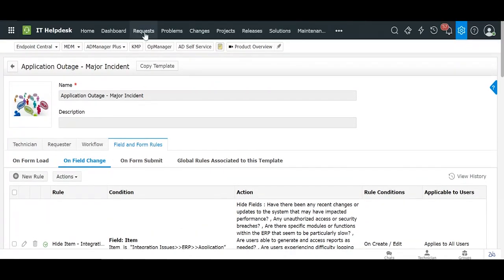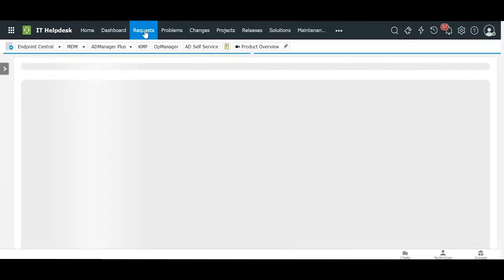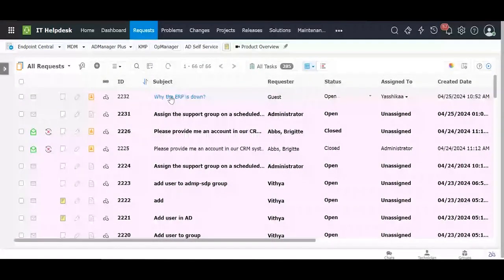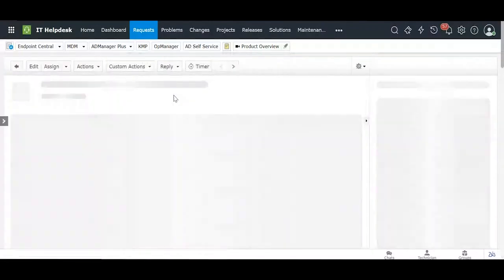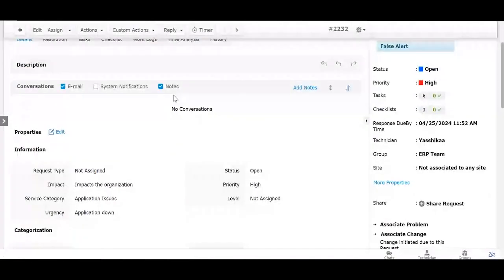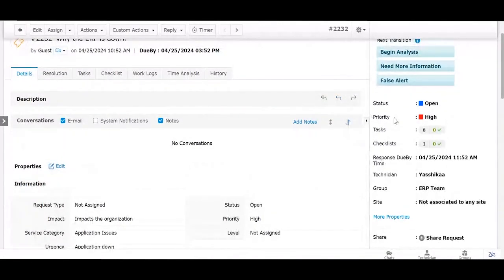So now we can go to the actual request which was created by the guest login. So this is the request. I'll get into the request. So this is the request details page. As you can see, there are multiple fields which have been automatically assigned. For this specific request, the priority has been set to high automatically. The technician has been assigned. The group has been assigned. The task and the checklist are what we have associated while customizing the template, right? So the status, priority, everything has been shown. So now let me explain this one by one.